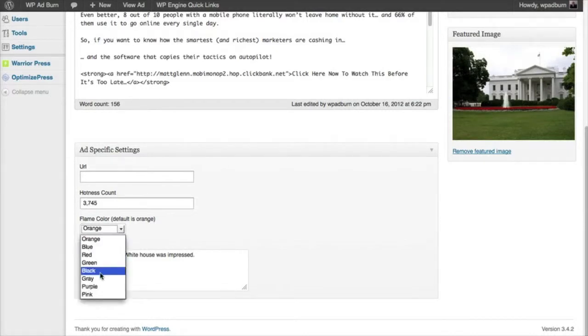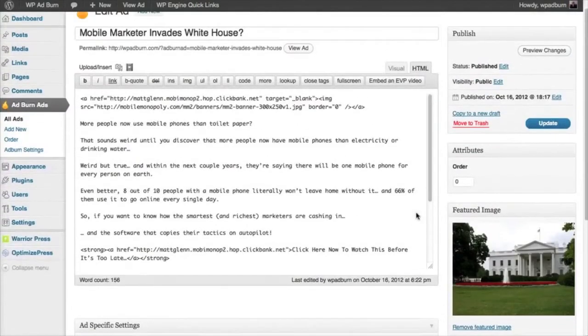The next option is going to be the flame color, and we went ahead and set the flame color overall to orange, but you can set each color on a per post or per ad basis. That way, if you want something near the top to have a different color, you can do that. Right now, we'll just leave it orange. And then you have the description, which will show up underneath the hotness rating. So all of these are optional, but I suggest, especially the hotness count, that's why it's called WP AdBurn, that's one of the most important features, to make it not look like an advertisement. So you're going to set those options there.